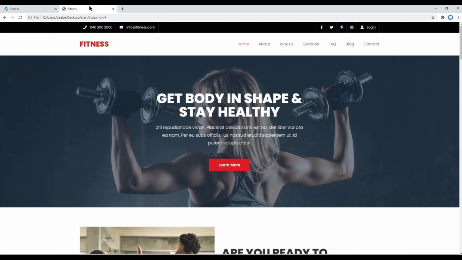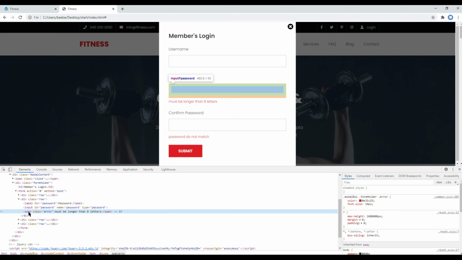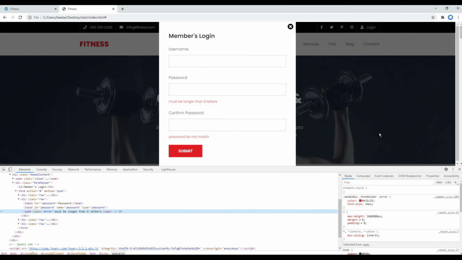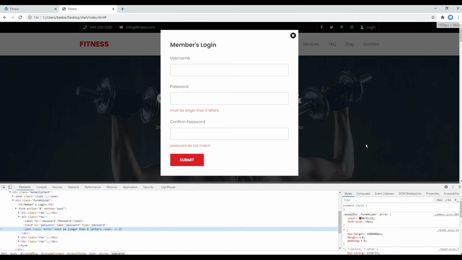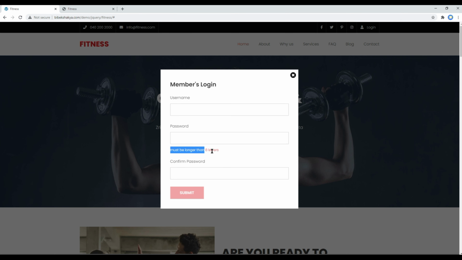Now, the first thing we have to do is hide this error message. So you can use the developer tool, and then you can see the error message is wrapped inside this span tag. So we can do form span. Now you can refresh the site, click on the modal box, and you can see the error message has been hidden.